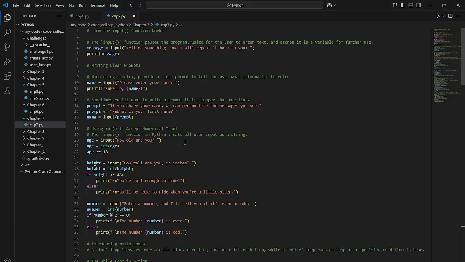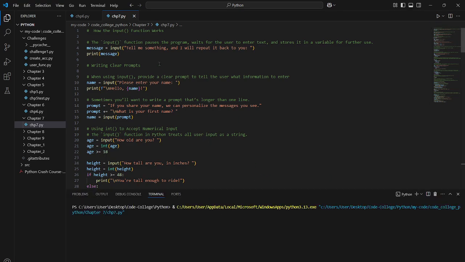Okay, hopefully my terminal works now. I've been having issues with my terminal in chapter 7, so let's go ahead and start printing, because it likes to take its time.